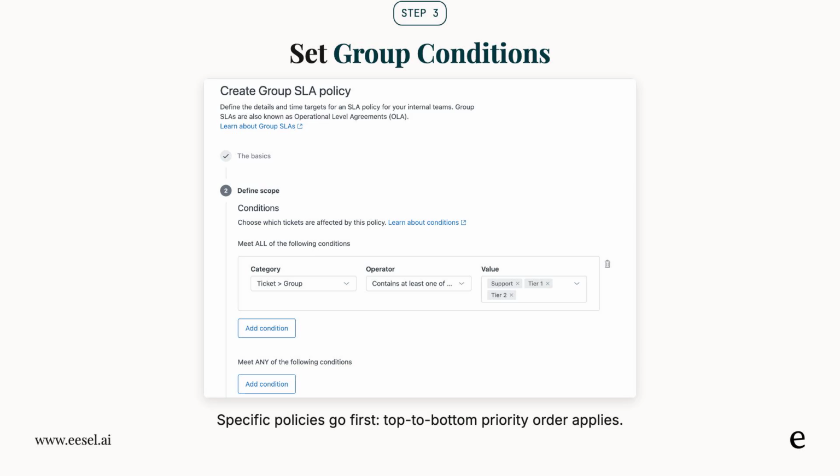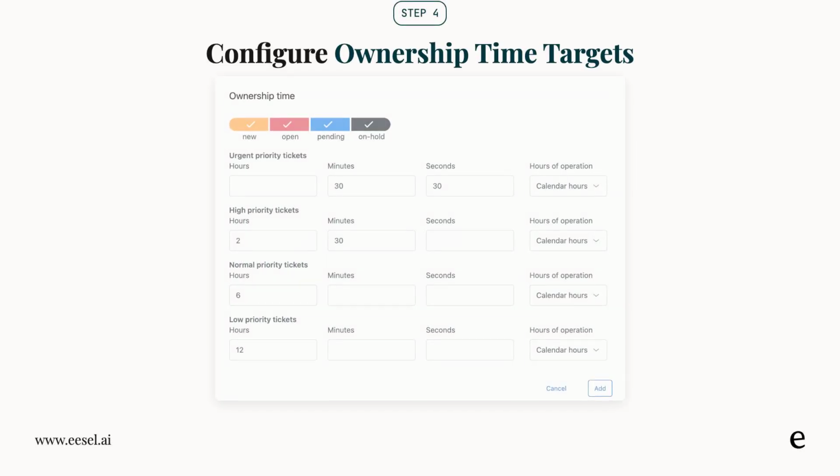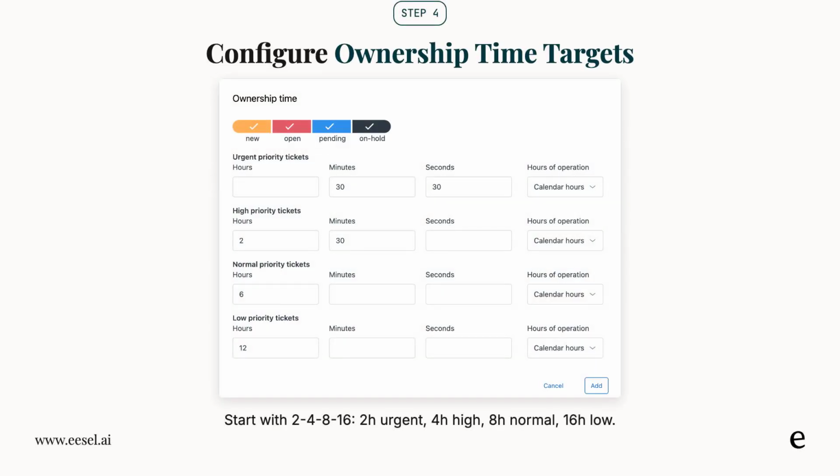Just remember, policies are applied top to bottom, so more specific ones need to sit above general ones in the list. Now set your ownership time targets for each priority level. If you do not have historical data yet, start with the 2-4-8-16 rule: 2 hours for urgent, 4 for high, 8 for normal, and 16 for low. Run these for a month, then adjust based on real performance numbers.